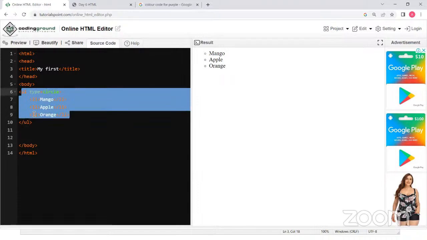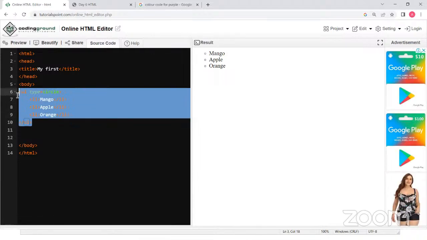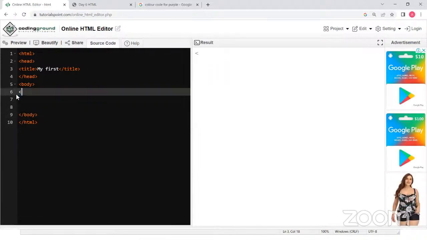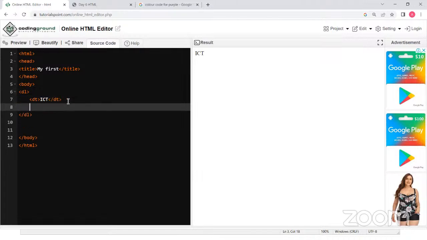Then we'll go to the definition list. In the definition list, you don't get any bullets, numbers or anything. You are getting only the term and the description. The description comes with some tab space. Definition description, DD tag. ICT subject.